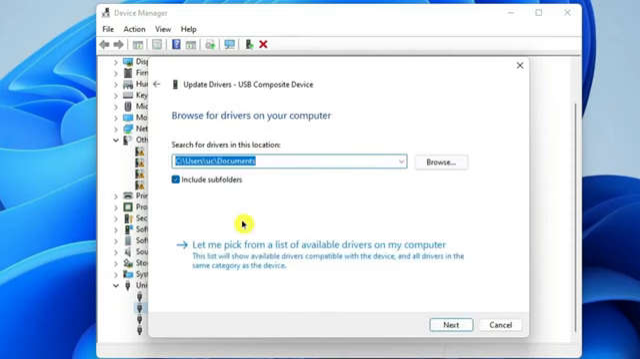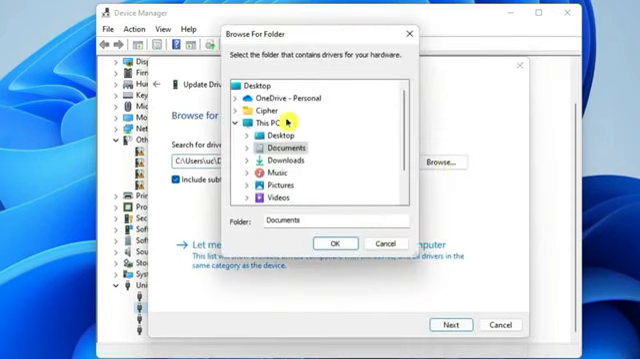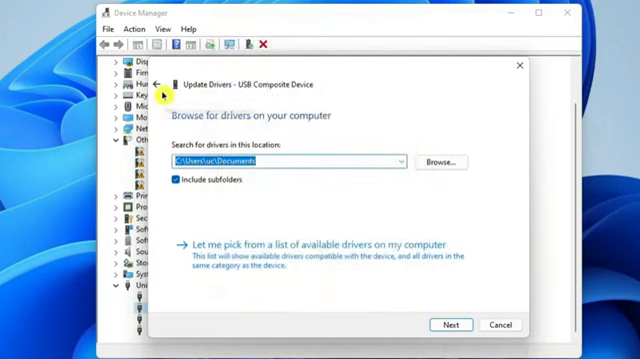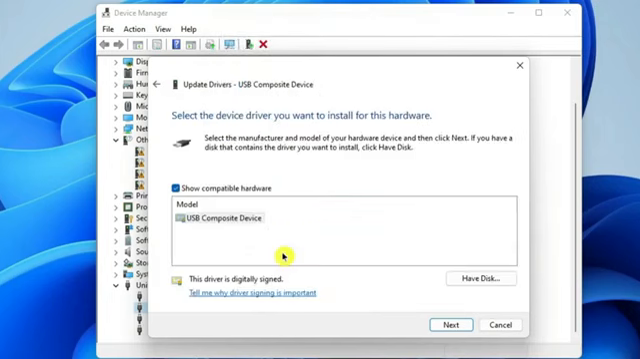If you prefer to update manually, you can search for the driver online, download it, and then browse to the downloaded file to update it. Another option is to select from the list of available drivers on your computer.